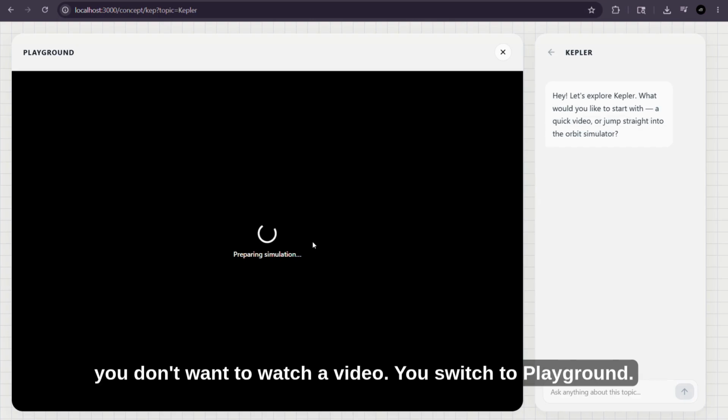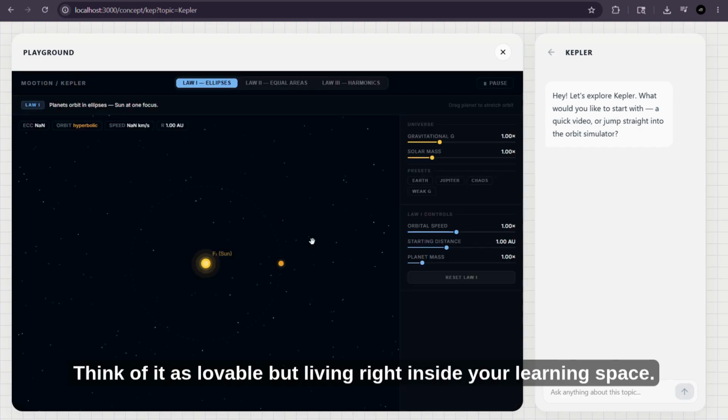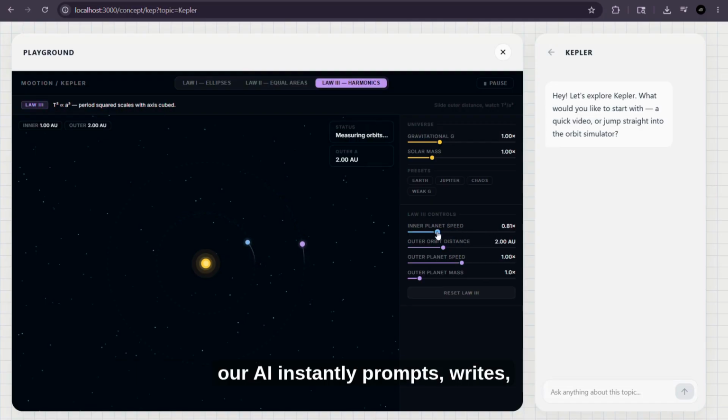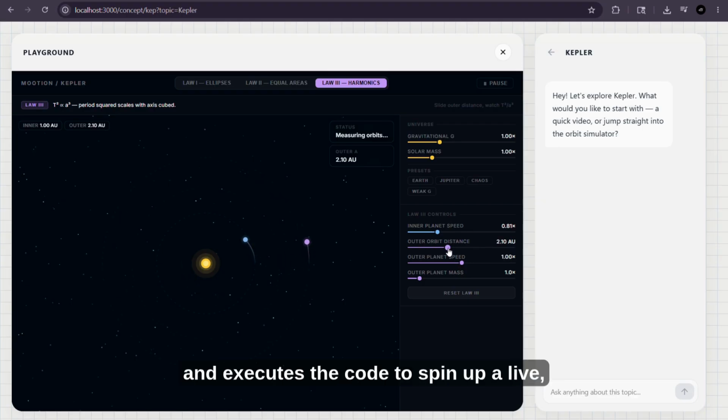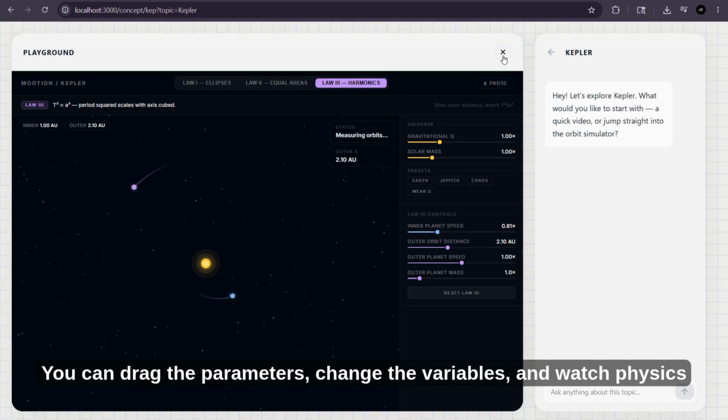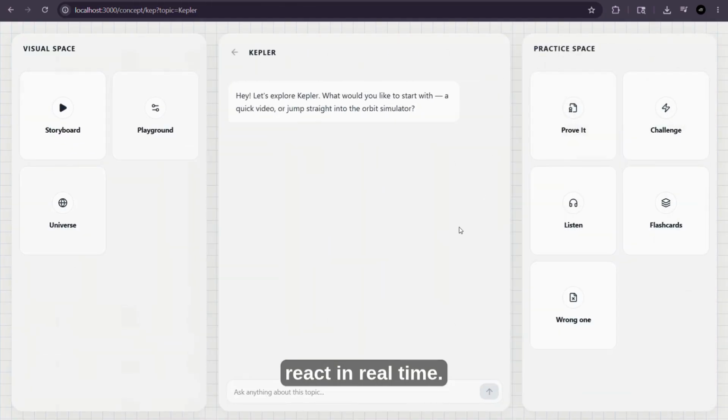But if the concept is something a little bit more dynamic, like orbital paths of the planet, you don't want to watch a video, you switch to playground. Think of it as Lovable but living right inside your learning space. Our AI instantly prompts, writes, and executes the code to spin up a live, fully interactive simulation applet in your browser. You can drag the parameters, change the variables, and watch physics react in real time.